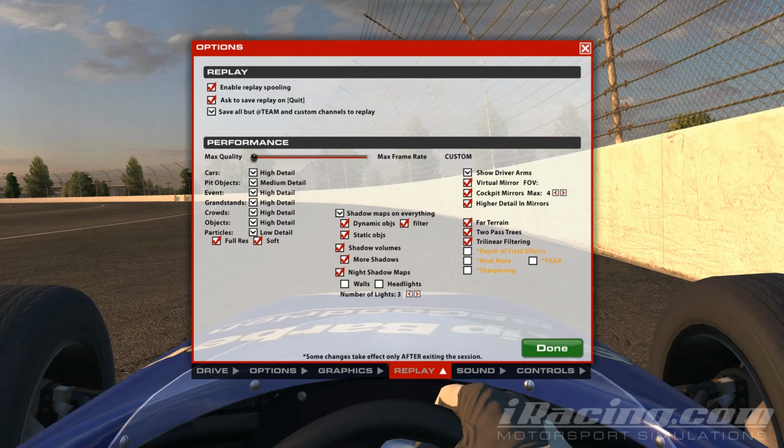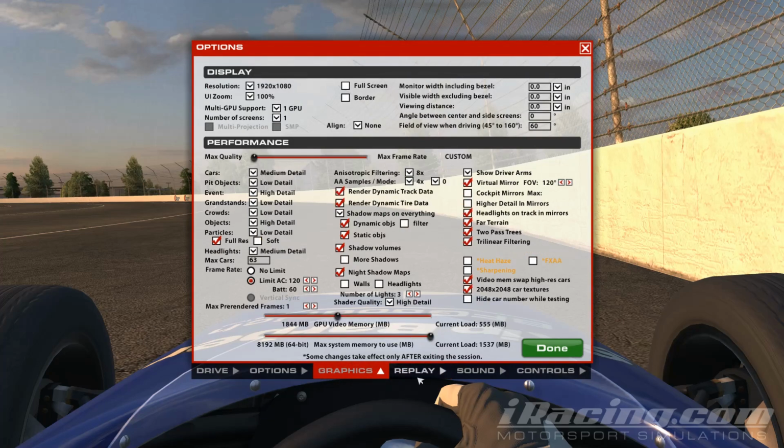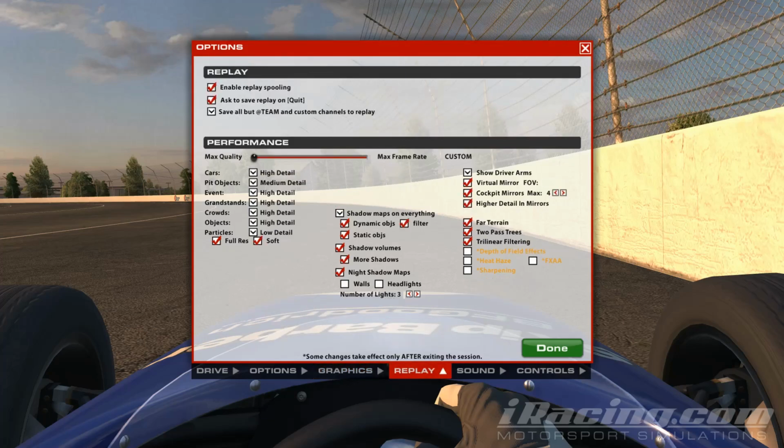While we're here, you may have noticed that a lot of these options on the replay page under performance look like the same options as on the graphics tab. As just a note for comparison, there are a little bit more options on this tab than this tab. The two tabs are so you can set the replay graphics to be different from when you are actually racing. This is because when you're racing, you may choose to lower some of the graphic settings because it's more important to have a higher frame rate.